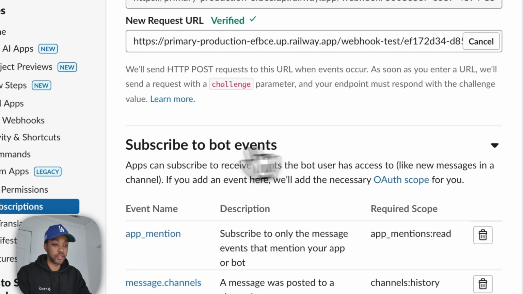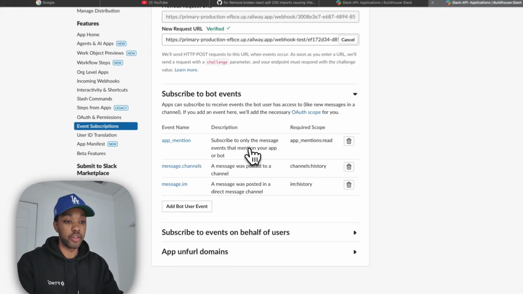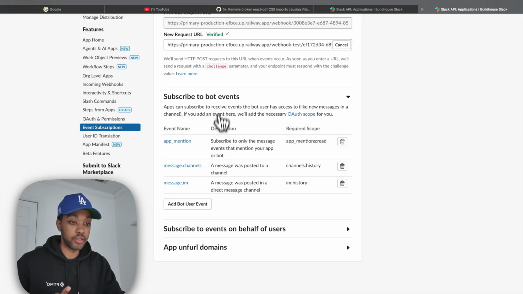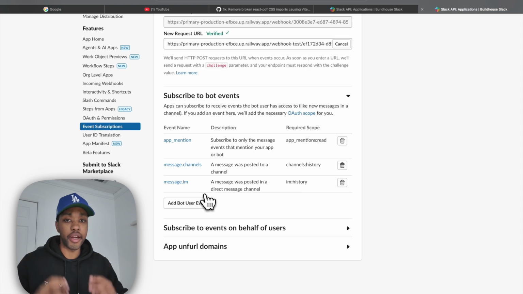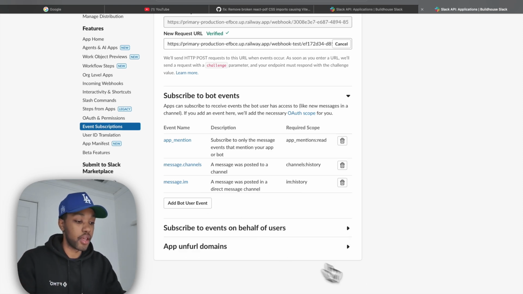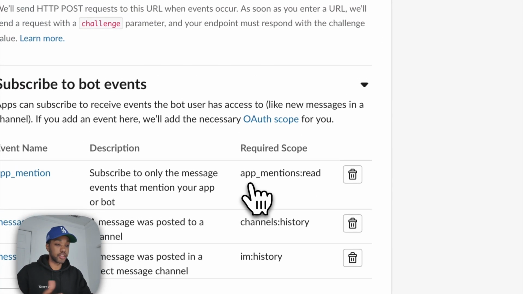So then we want to come down to Subscribe to bot events. The one that's really important is app_mention. This is important because it will send a message to our workflow if the bot is mentioned. We need message.channels. This means that if a message was posted in a specific channel, and then also if a message was posted in a direct message channel. The last one's not important right now, but I just put it in just in case. And then I'm going to do Save Changes. And as you can see, it works.